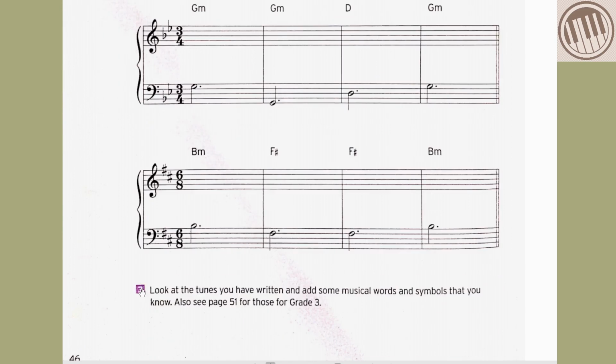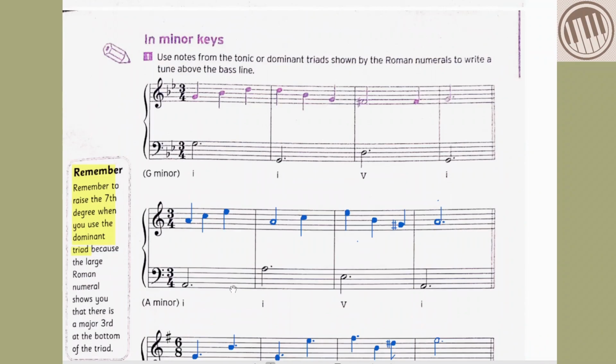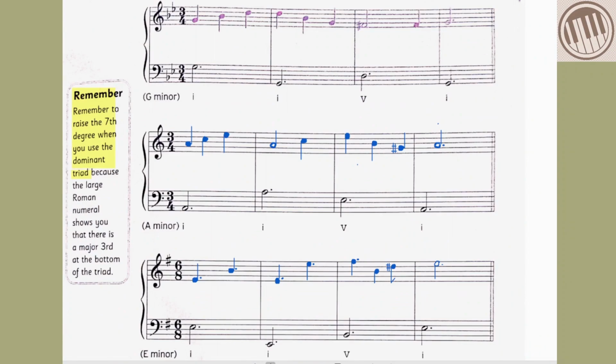And on number 3, the last question, you have to add some musical words and symbols that you see on page 51. So you can add any kind of musical symbols that you have learned so far. It can be tempo markings, dynamics, anything that you like. So I'm going to have some dynamic markings here. Let's say I want to start this soft.